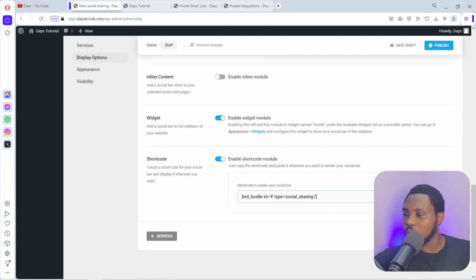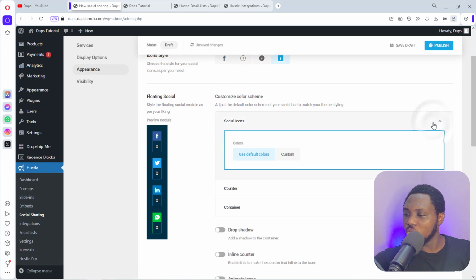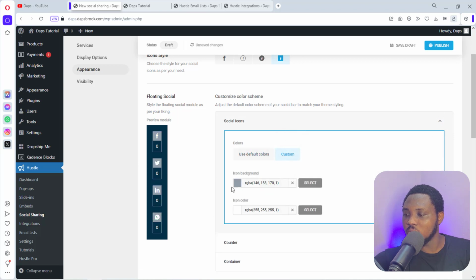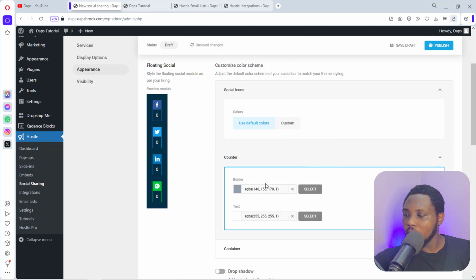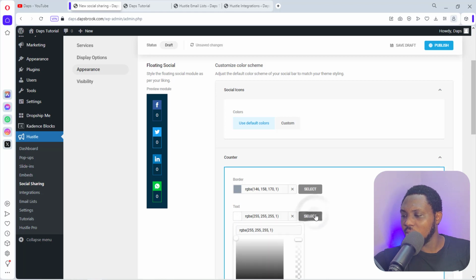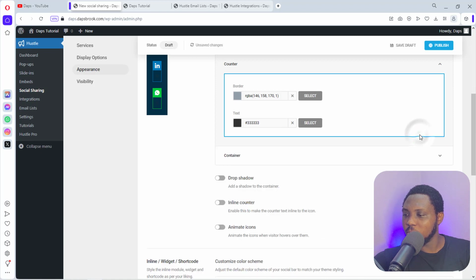Let's come down to appearance. For appearance, this is exactly what this would look like. So you can play around with the social icons. You can use default colors as you can see there, or you can use custom colors for your social icons. But for me, I think I want to use default colors. For our counter, the border is this, the text is white. I may want to change the text color right now to maybe something black. So right now I think that's not visible, but that's okay. Then I can work on the container.